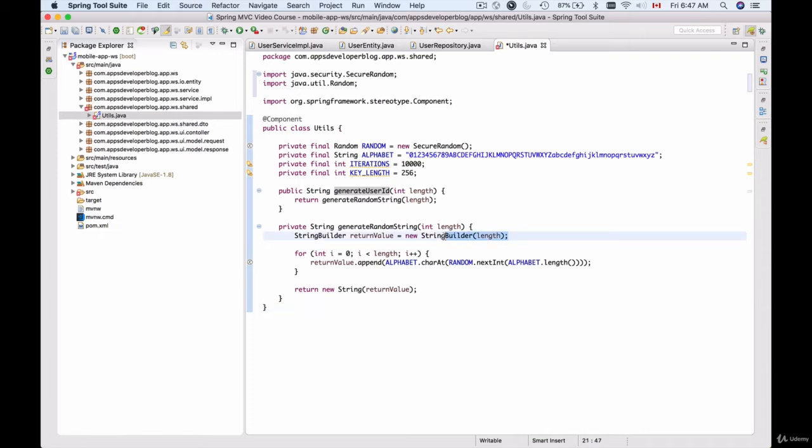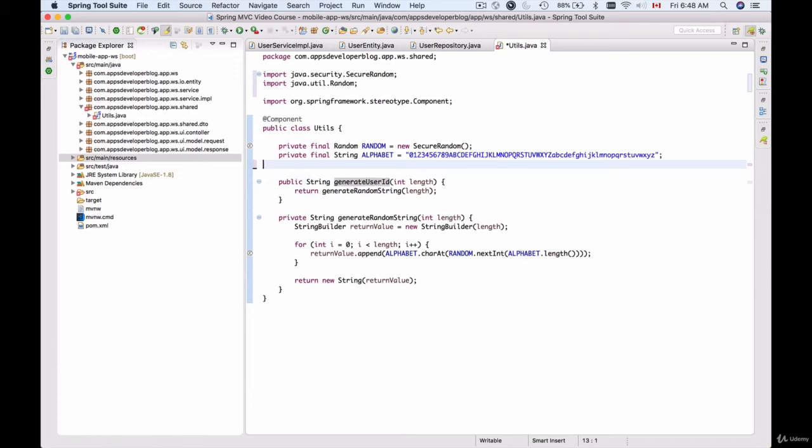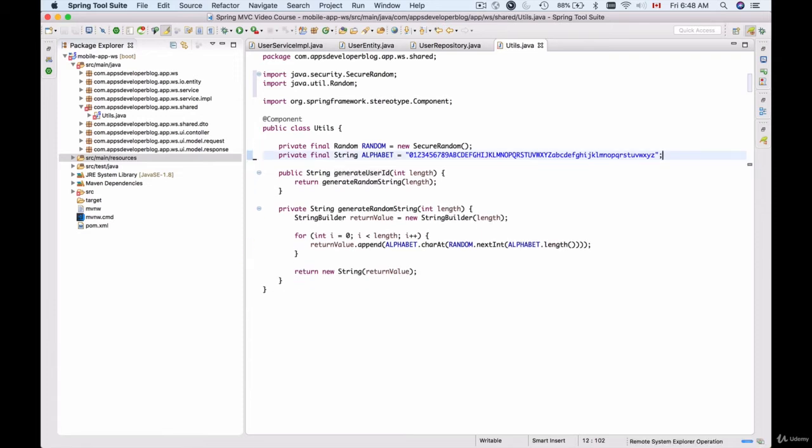So we are defining a StringBuilder of a given length, and then we use this alphabet as a source of characters. We will randomly pick a character from this alphabet string for a given number of times, like 15 times or 13 times, and then we will append the extracted character from this alphabet to a return value, and we will return it. We don't really need these two iterations and key length. They come from a code snippet that generates a secure password. So I will delete these two and I will save this code.